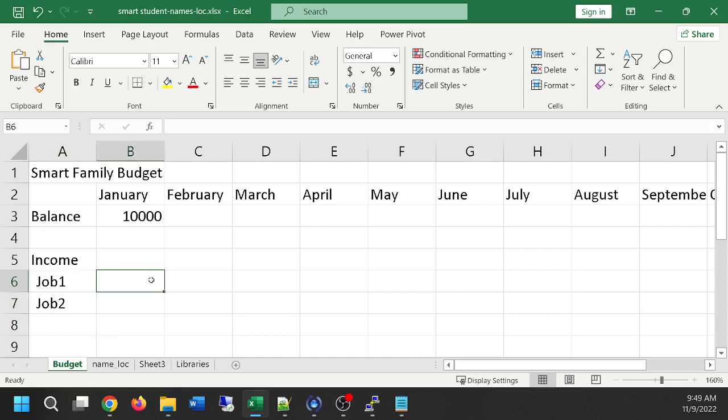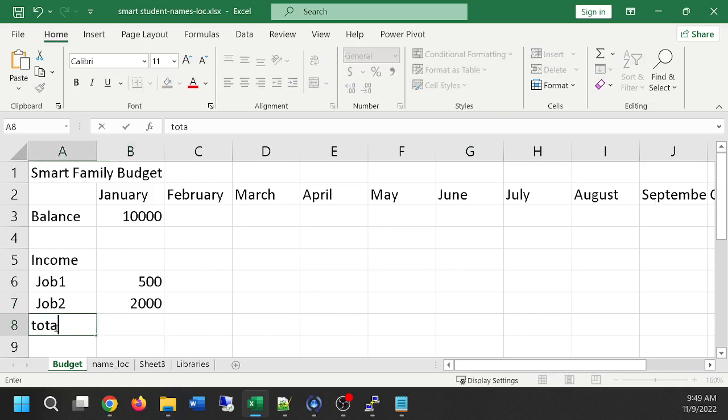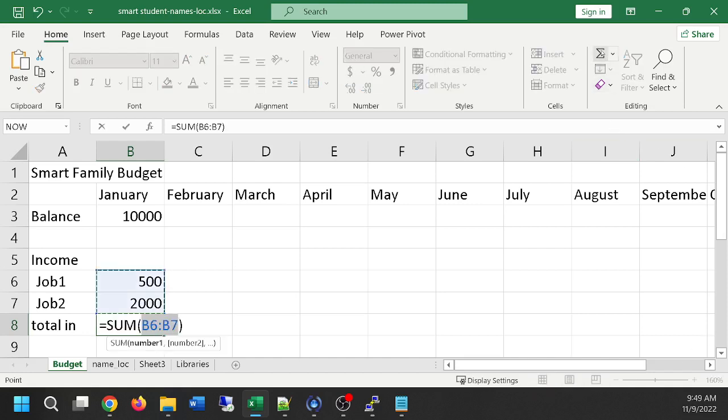Now the projected income for job number 1, let's just say each month we're getting $500. Job number 2, let's say, it's a pretty decent job. We're getting $2,000 a month for that job. So let's go ahead and do a total income. Using our auto sum skills, 1 click and it sums those up. Now remember, I could have just done equal B6 plus B7 as well.